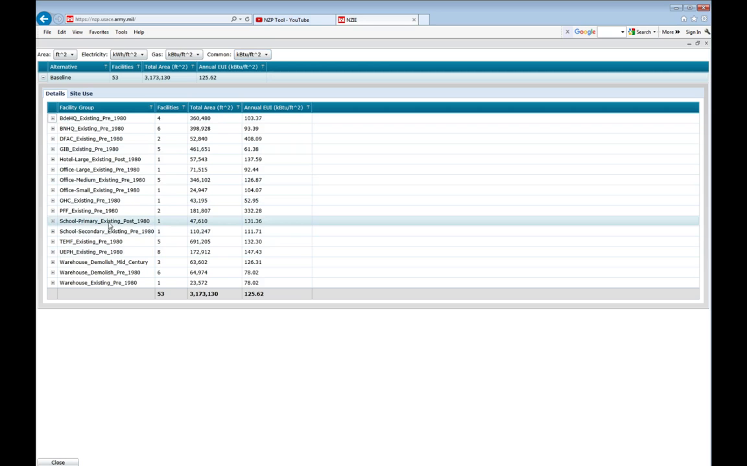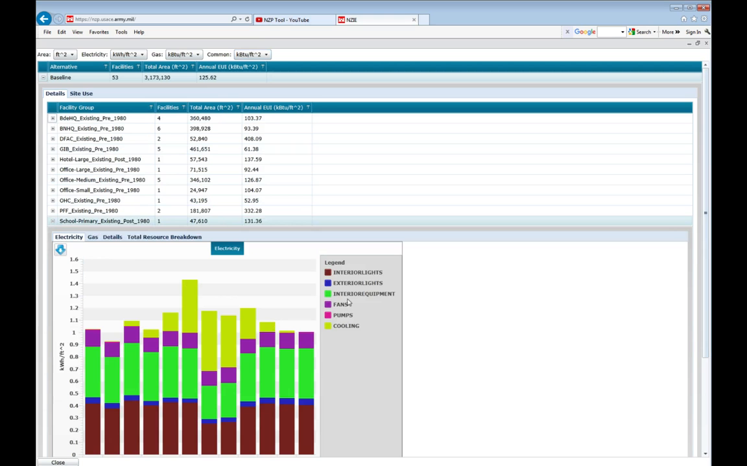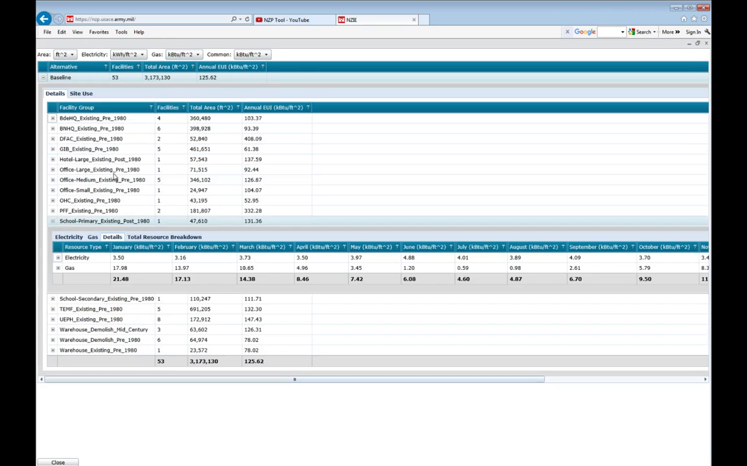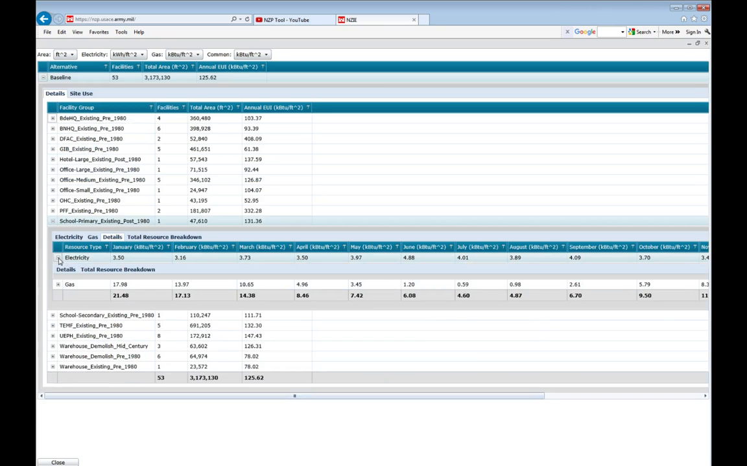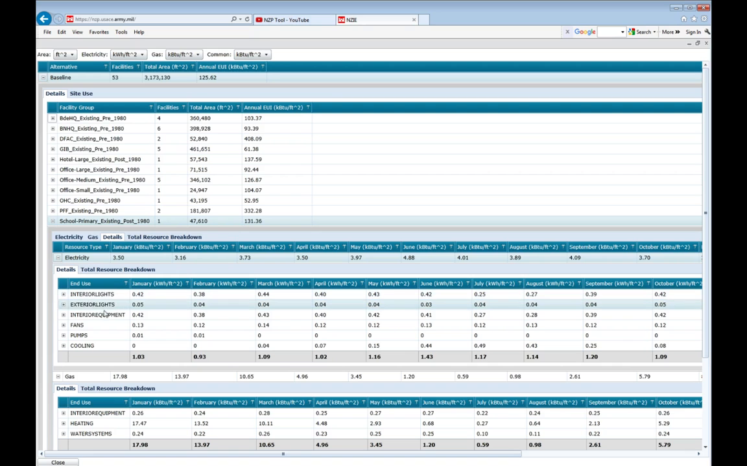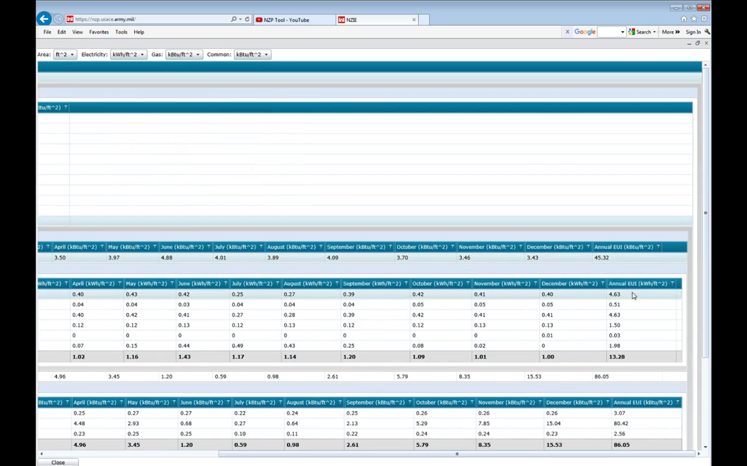So we can come here to our, let's say, school primary, and once again we have the graphic breakdown of it for electric and gas, and we have the details again. This is what I look at a fair amount. So we can see that we've got interior gas equipment in the school, so probably small kitchens, heating and hot water, interior lights, exterior lights, interior equipment, fans, pumps, and cooling. We can see the monthly contribution of those, currently in kBtu per foot squared, and come over here and we see the annual contribution.